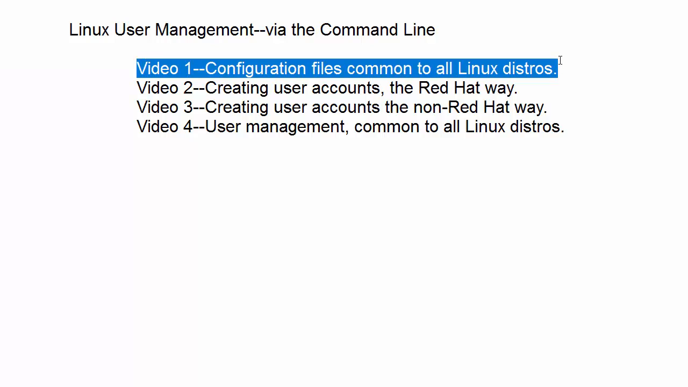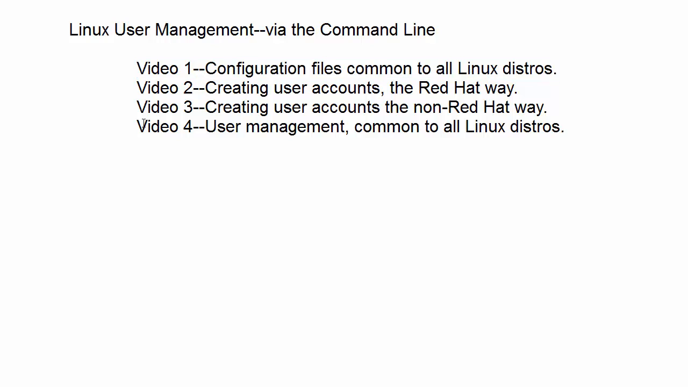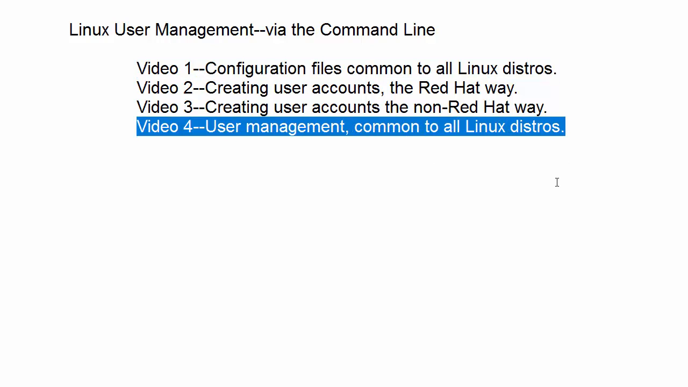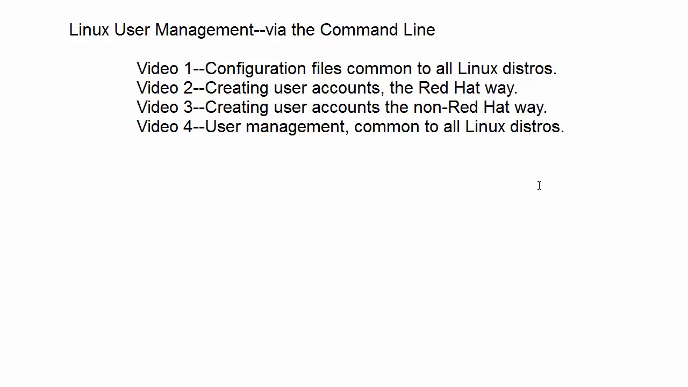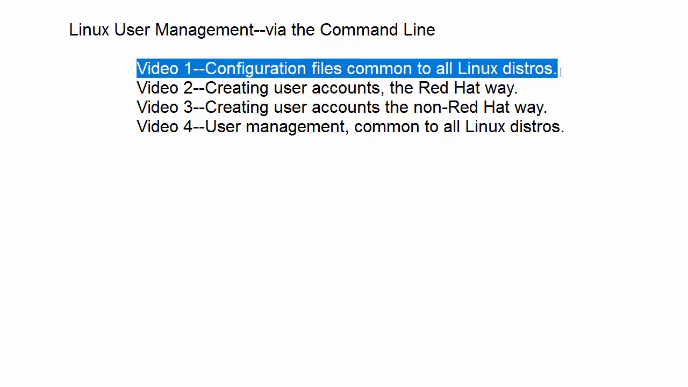Our configuration files are going to be pretty much the same with some differences. We'll point them out in videos 2 and 3. And video 4, our user management, for like user modification, adding people to groups, deleting accounts, things like that. That's pretty much common to all Linux distros as well. So we will do these 4 videos, and we're going to start right now with video number 1. We're going to take a look at some of the configuration files that are common to all Linux distros. So let's go over to our virtual machine and we'll take a look.